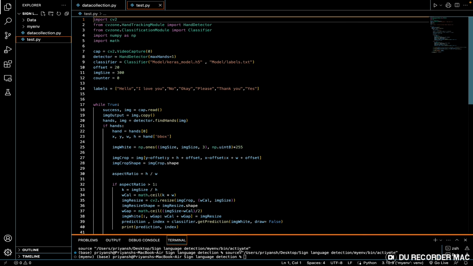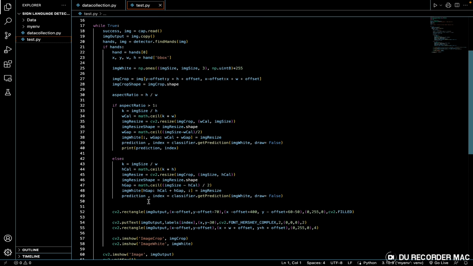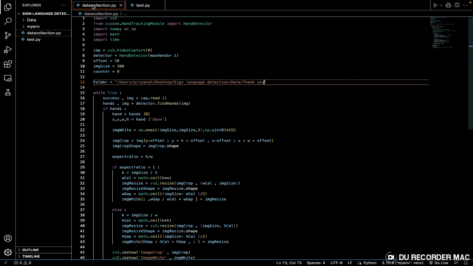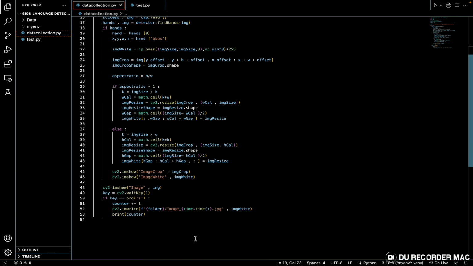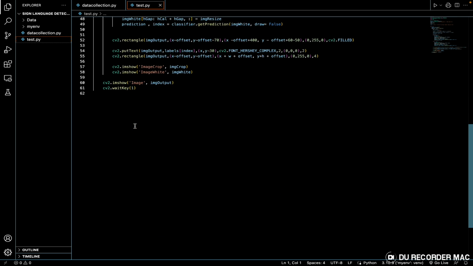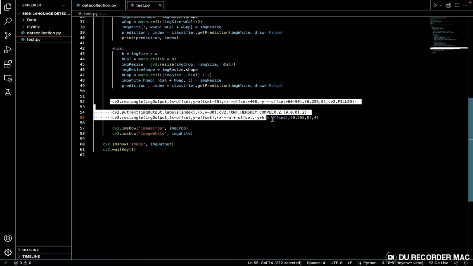And now you will ask how come the whole test thing came here? Actually, this was done by me earlier, and I'll give the link of this code. This is the same code we did earlier in the data collection. As you can see, while true, we start, and it ends at image white, and the same code is here, while true till image white. And this is cv2.rectangle and put text.